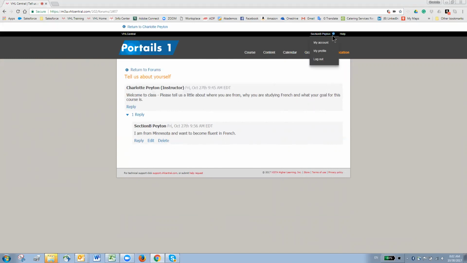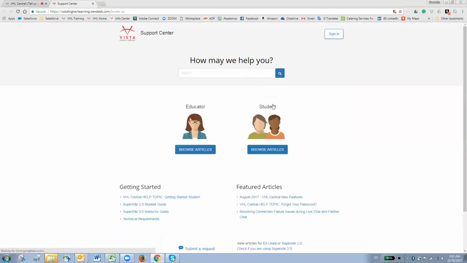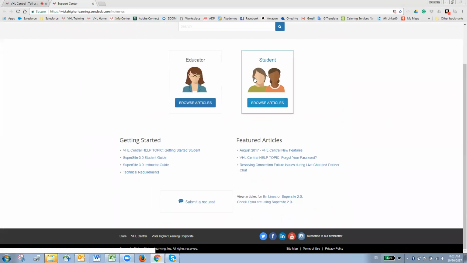All right, and then one other very important piece here is your help tab. This tab is really important because it will help you through a lot of things that you might come across. You might forget how to do something. So you have your main help page, and this is significant because first you can browse through articles, but you can also submit a request. So if your VHL site is not acting the way it should, you can submit a help request and resolve some problems.